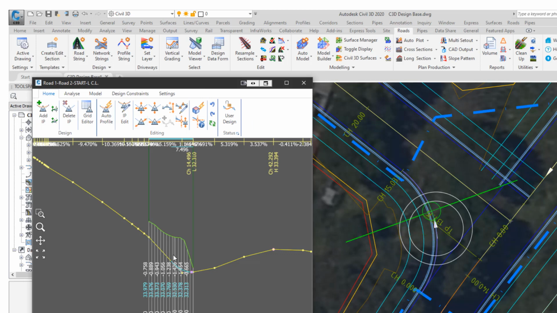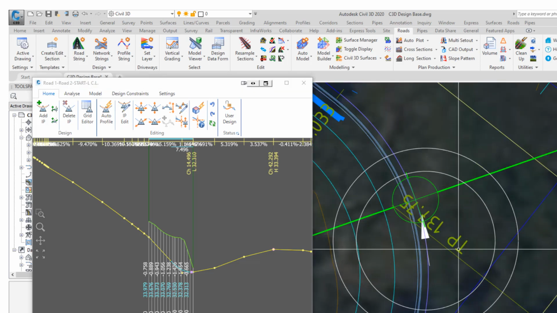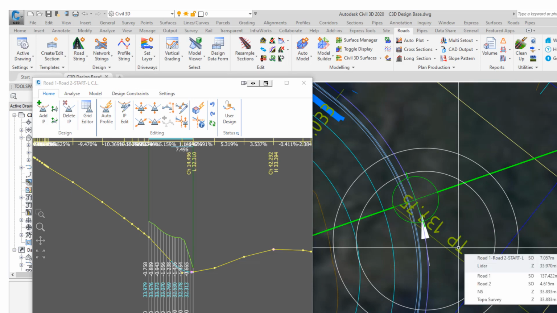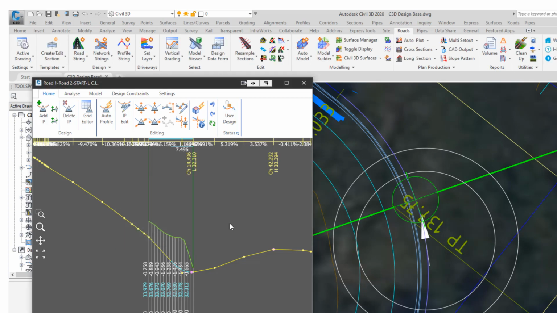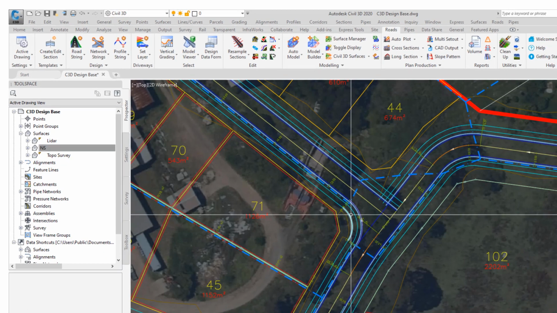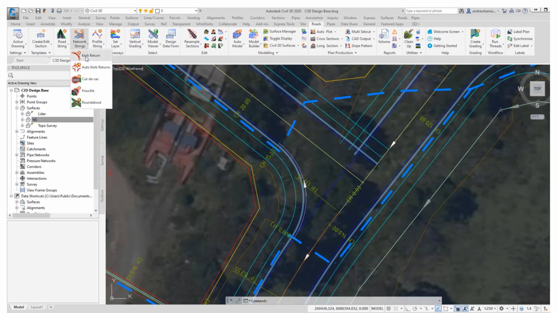Now, so that you're aware that you are now in charge of that profile, or that string's vertical design, we display this symbol here with the two white circles, and that's telling you that you have control over the vertical geometry. But you can always switch back to the automatic design if you wish.